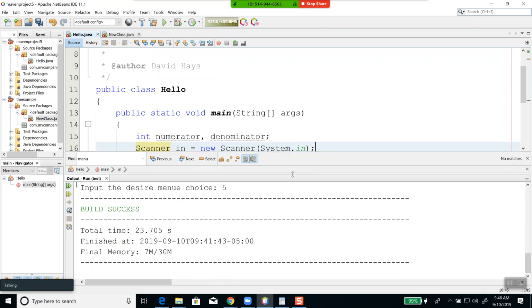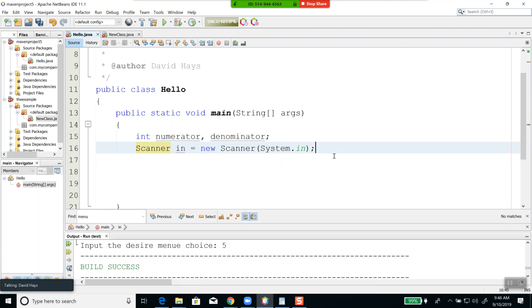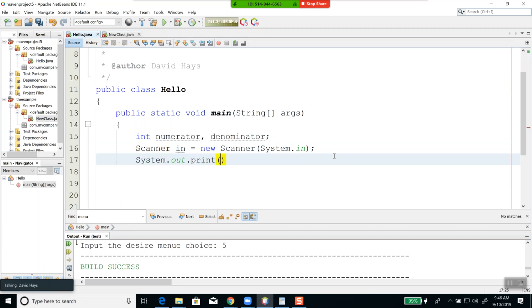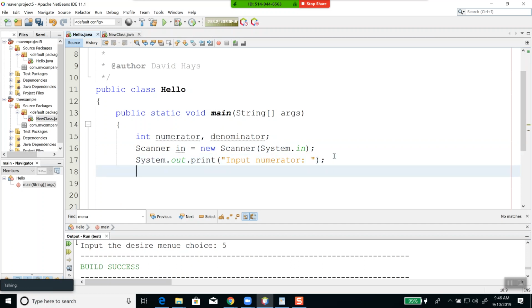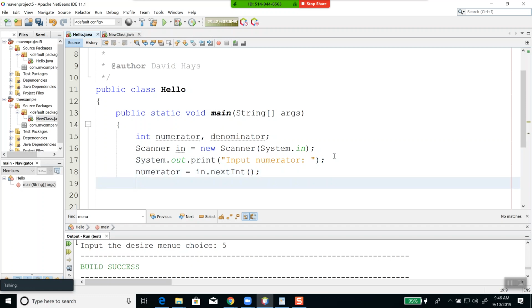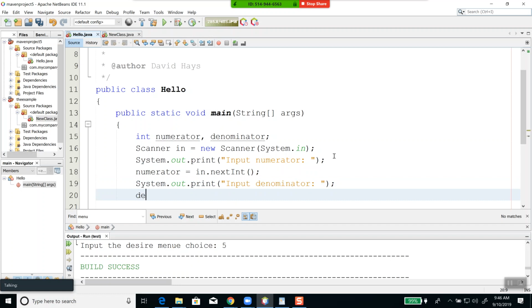This is still running. Okay, it's not running. Okay, so now I'm going to ask them to input the numerator. So System.out.print, input numerator. And I'm going to have numerator equals n.nextInt. System.out.print, input denominator. And denominator equals n.nextInt.